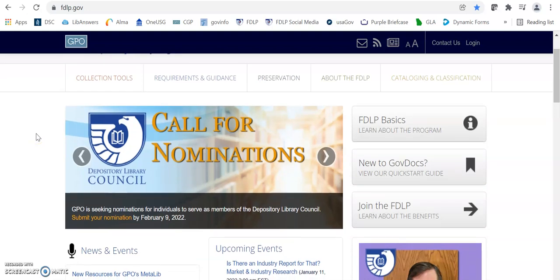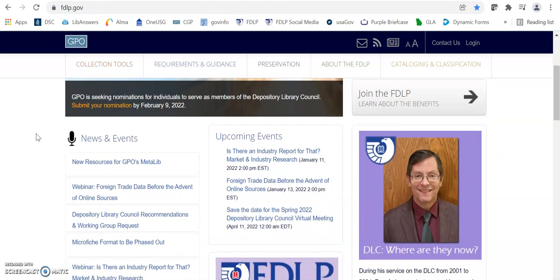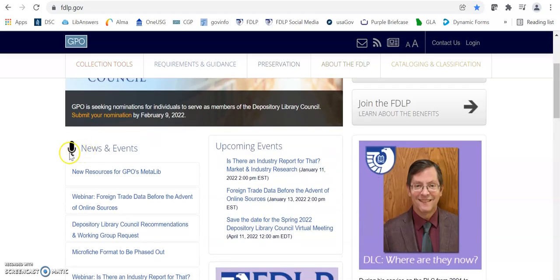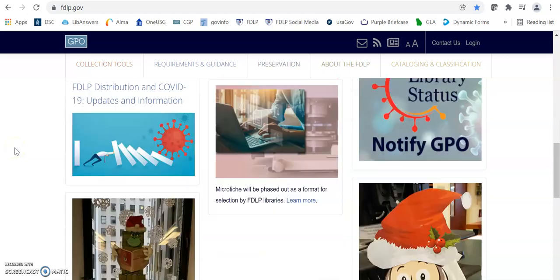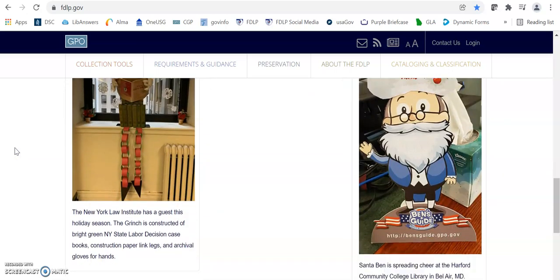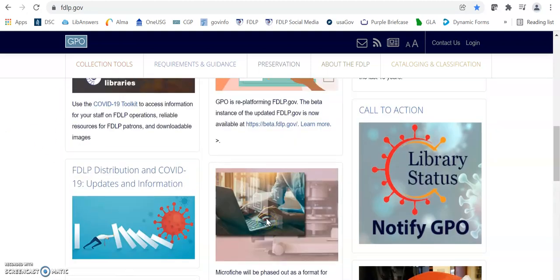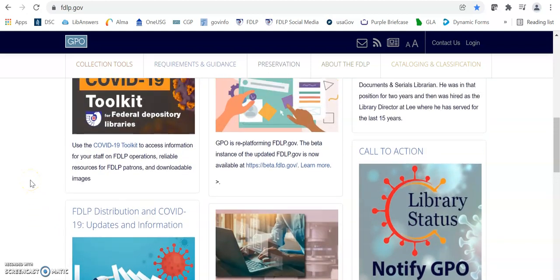Or maybe you might see something and think, ooh, that sounds like it would be really beneficial. And then you can go from there, and this will help lead you to the different other sites that have information pertaining to government publications and government information. So as you can see, there's news and events, upcoming events. They've got some different things here, and when they do displays they always like to focus on a library and put it here. Also information that's important for librarians to know.